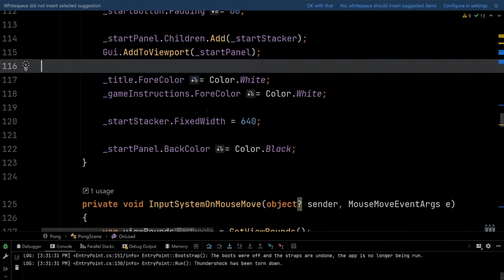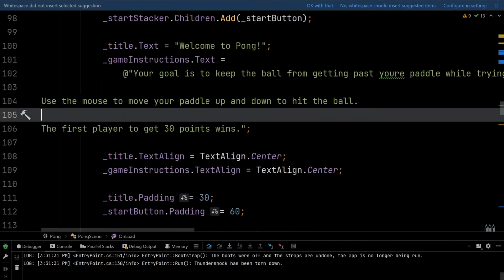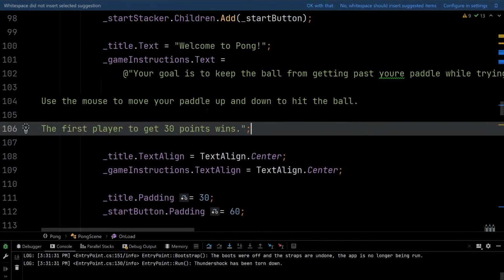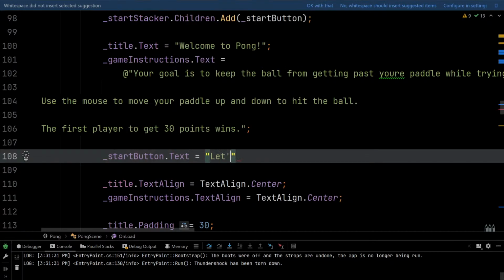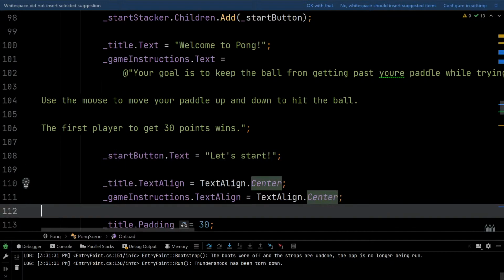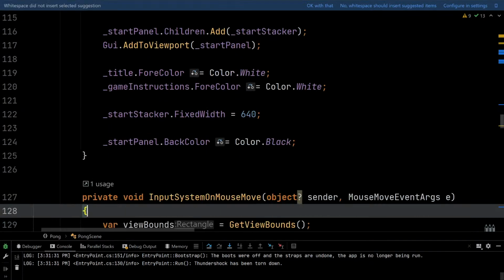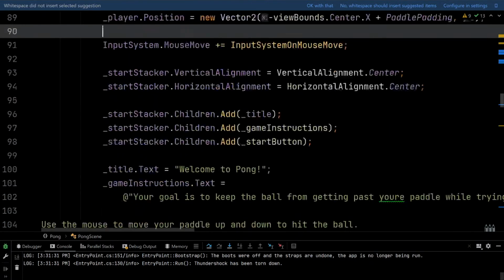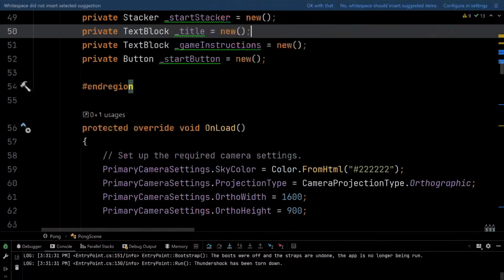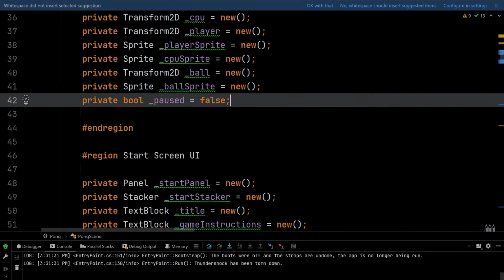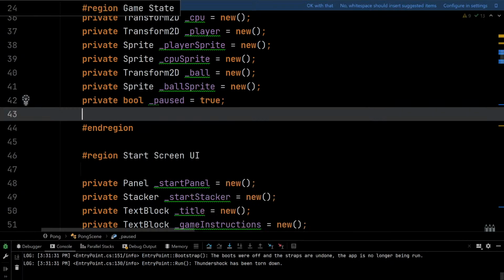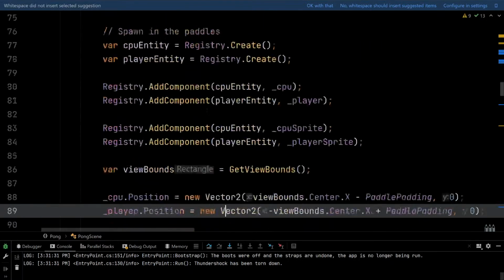Anyway, what we're going to do now is we're going to set the text of the start button to Let's Play. Actually, no, we're going to reference Windows 8 and do Let's Start. And to make the start button actually work, also, I realized something that we forgot to do. Paused needs to be set to true.